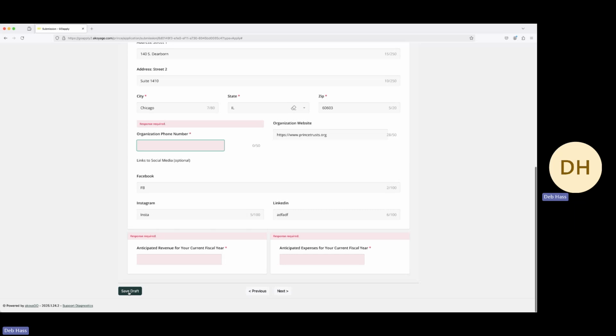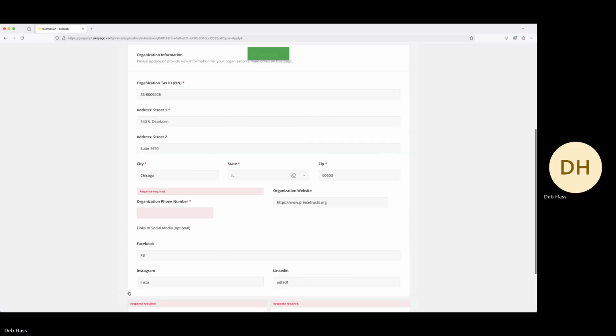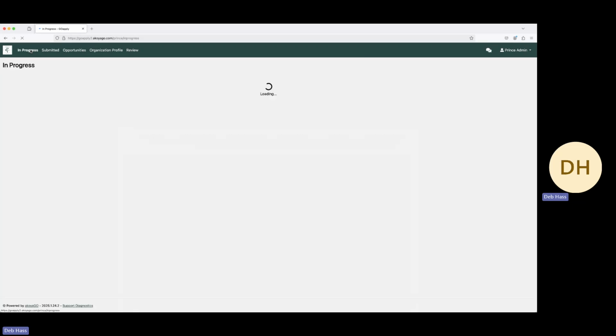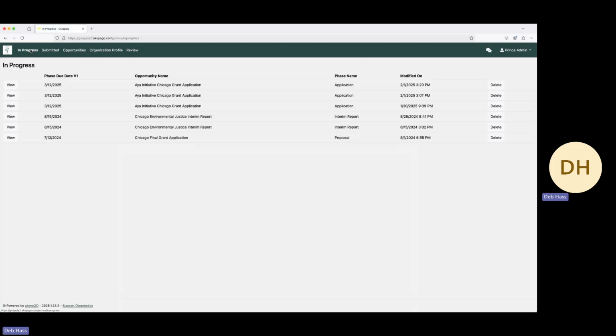I'm going to save draft at this point and plan to come back and complete it another time. Once I've saved my draft, I can find it again by clicking In Progress when I log in. This will show several test applications we've been completing at Prince Charitable Trust, including the one I submitted now at 3:20 p.m. It gives me the option to delete it. For instance, I was practicing earlier and created this one, which I could delete.